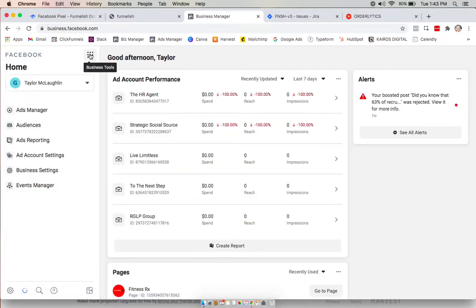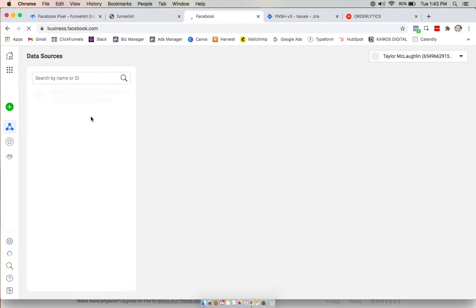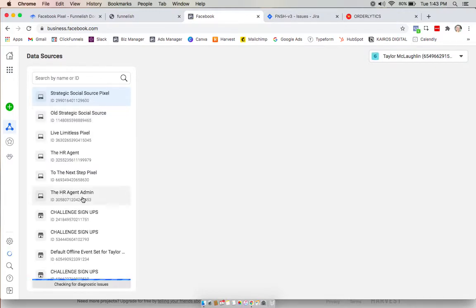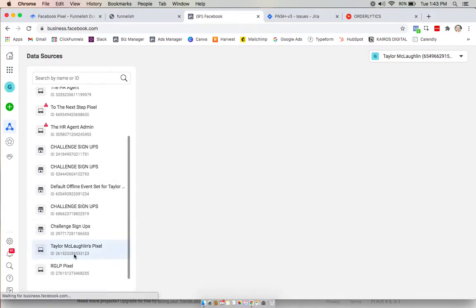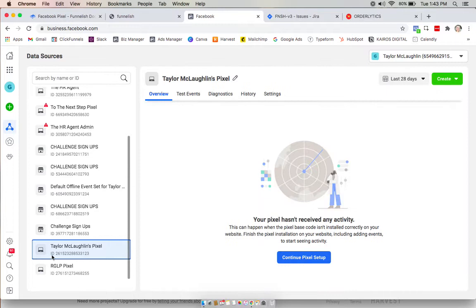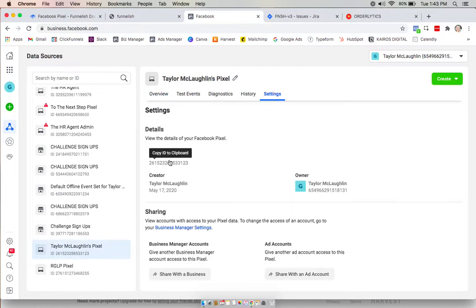and up here at the top or over here I can click Events Manager. Then I will find my pixel and copy the ID. So that ID you can see right over here, or you can get it under settings and copy it right there.